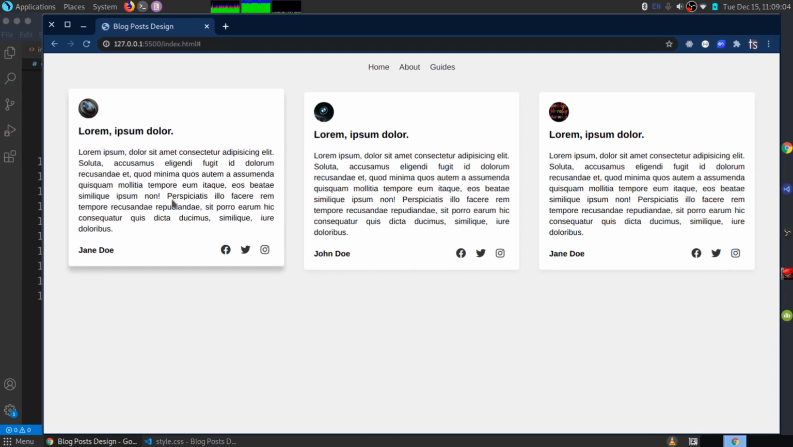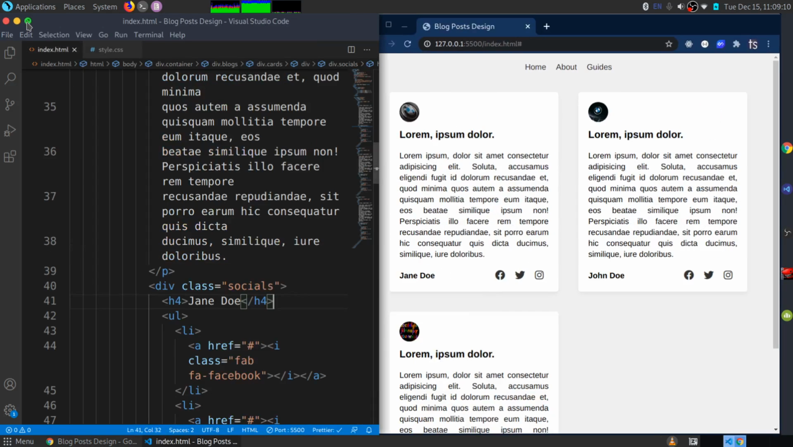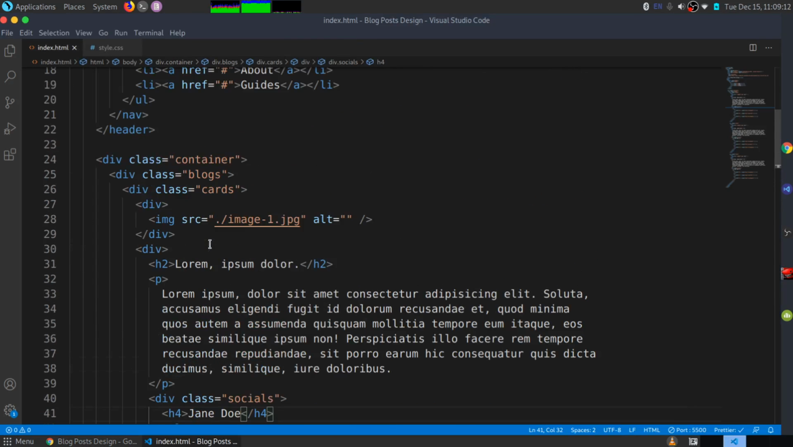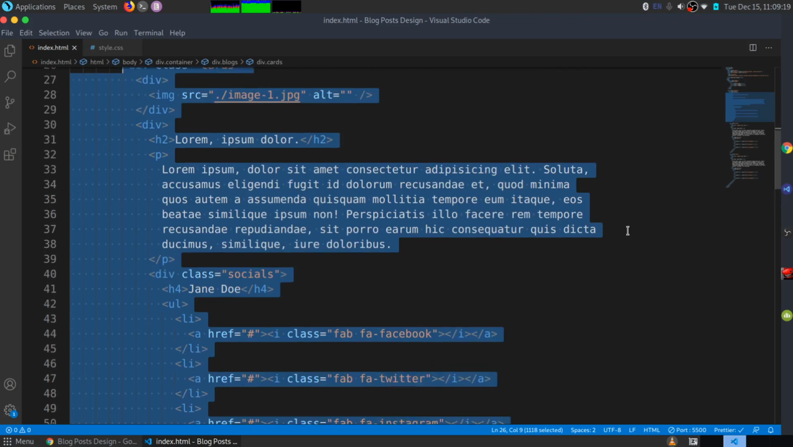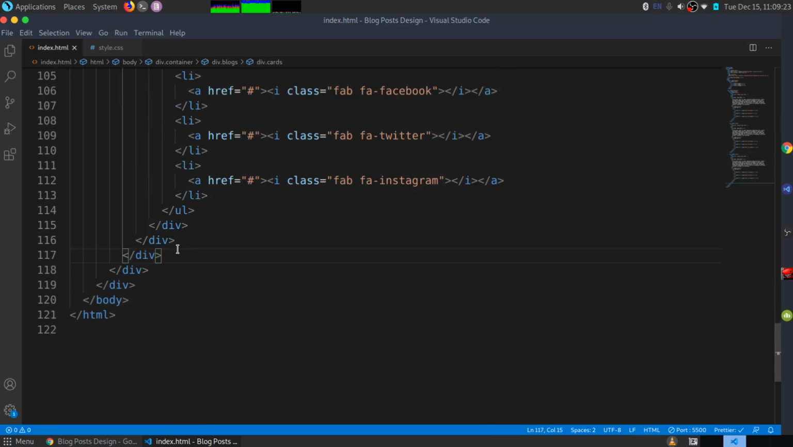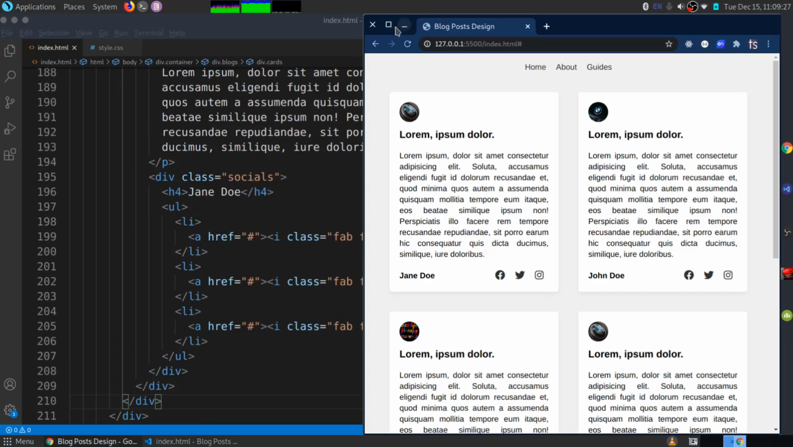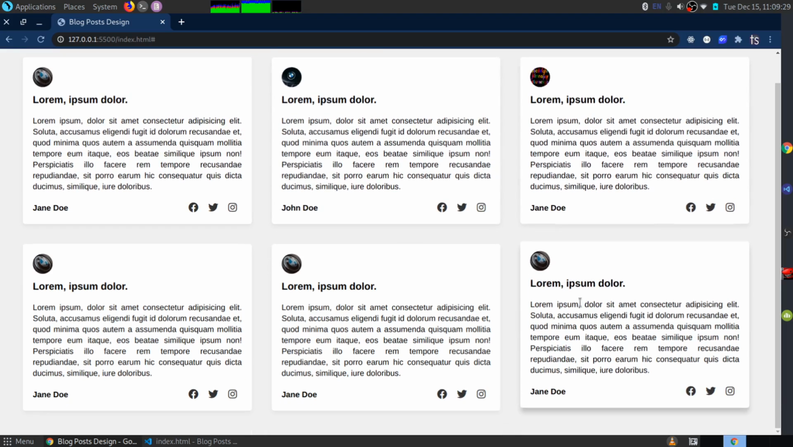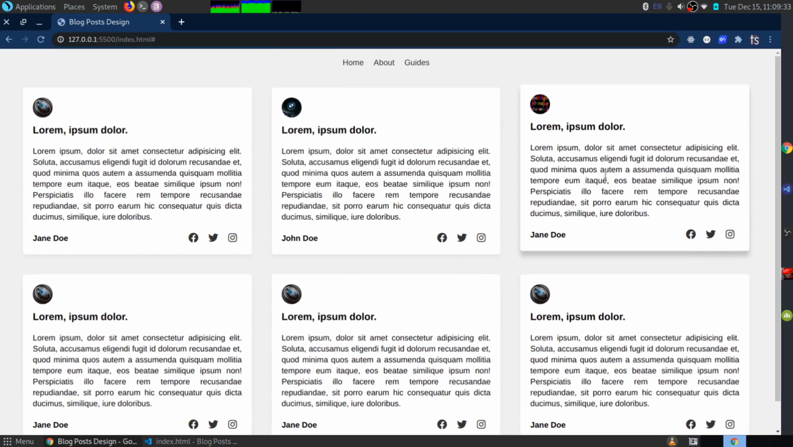Okay, so what else? Let me add 3 more blog posts so that it looks a bit more populated. You can do that easily by just copying and pasting. Just copy the cards class, which ends right there. Copy this, go to the bottom of this cards class, and paste it 1, 2, 3 times. When I save that, you can see that they populate, and it looks very, very nice.